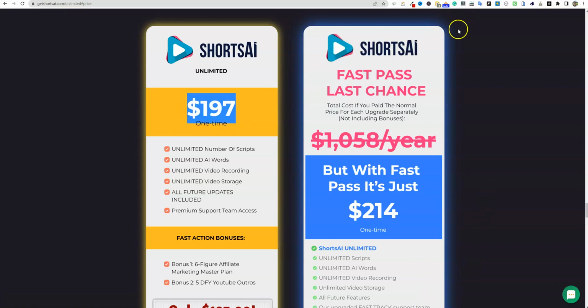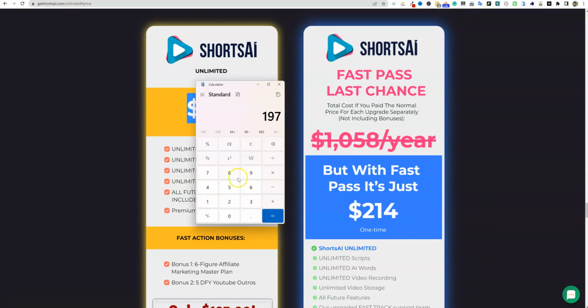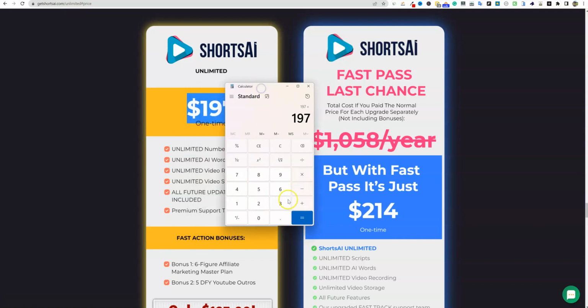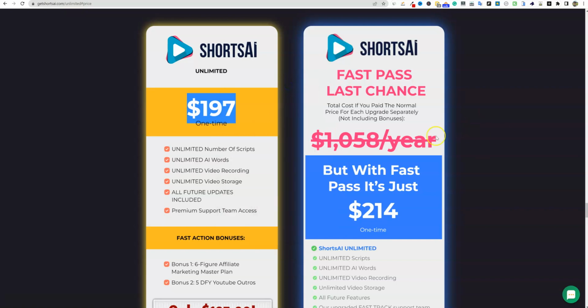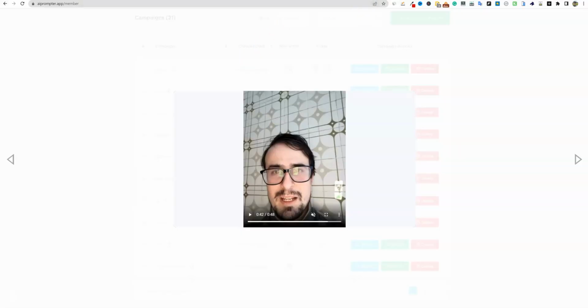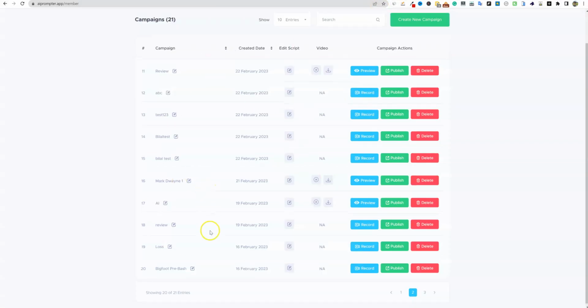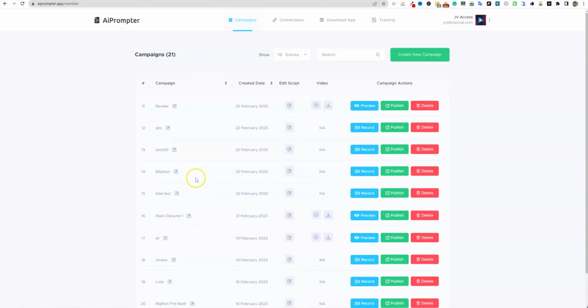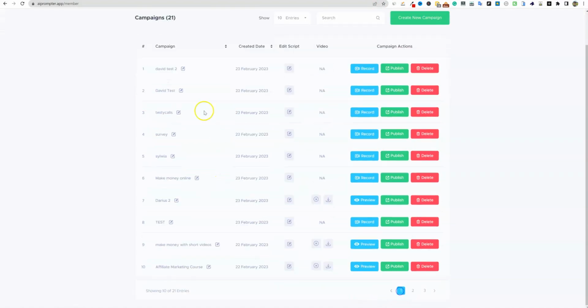So you're going to have 197 plus the 37 on the front end equals $234. You're going to have this software that is a full-blown teleprompter app that you can create unlimited videos on. It's synced to a cloud where you can come in here and manage all your videos in here. Look at right here. It's really easy to come in here and do anything you want.